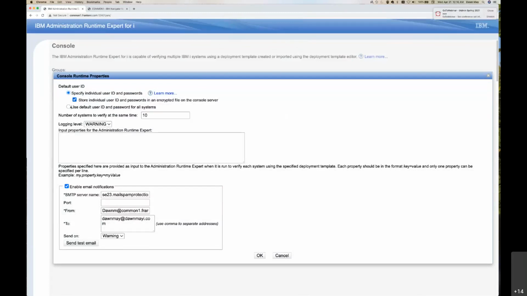You can also have the option to use a default user ID and password for all systems. And so maybe you have a service profile that you want to use for your runtime verification and have that user profile exist on all systems and have the password the same on all systems. So you don't have to enter in different user profiles and passwords for lots of different systems. You have that option as well. When you have groups of systems, by default, it'll verify 10 at a time. But if you have a group of 50, maybe you want to verify them all at the same time. You can specify how many to do at once.